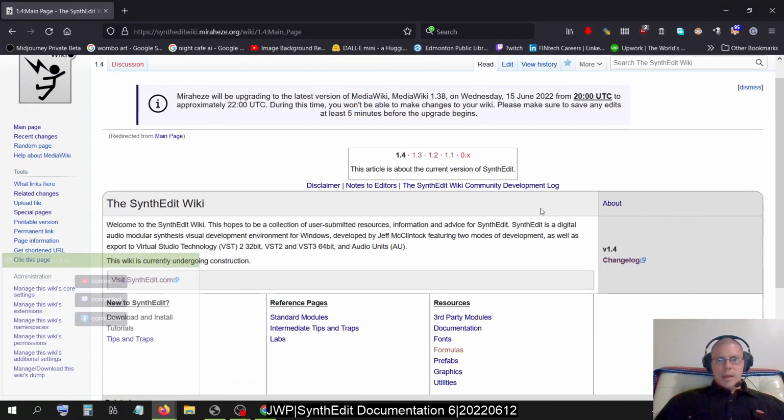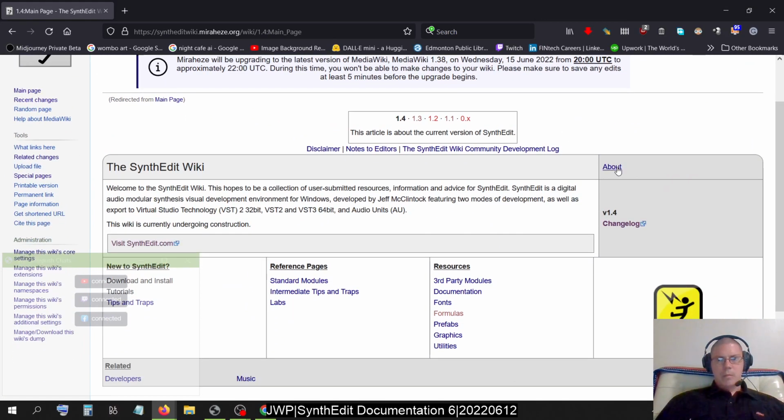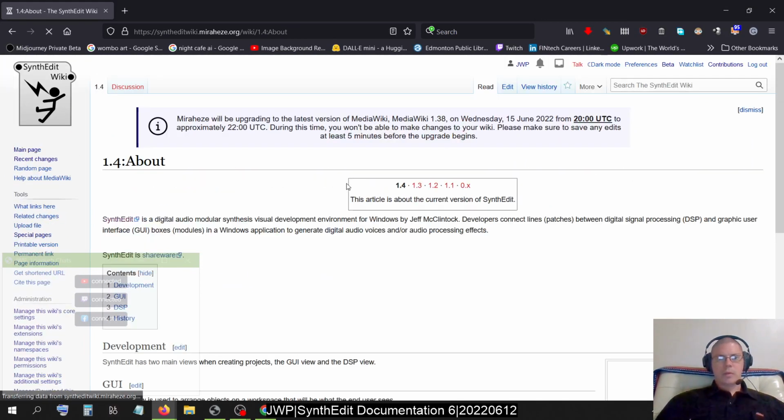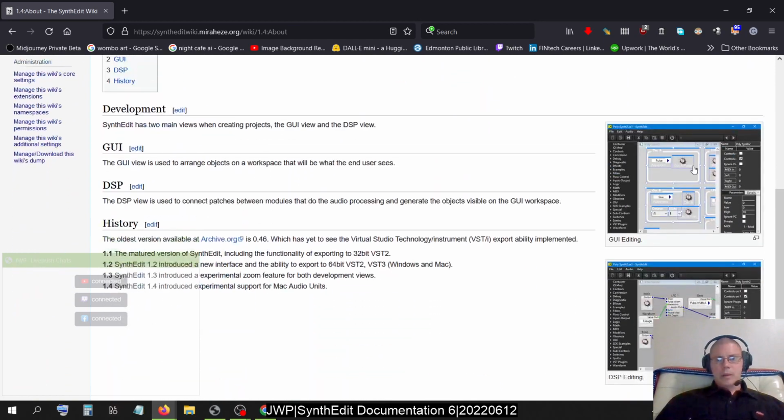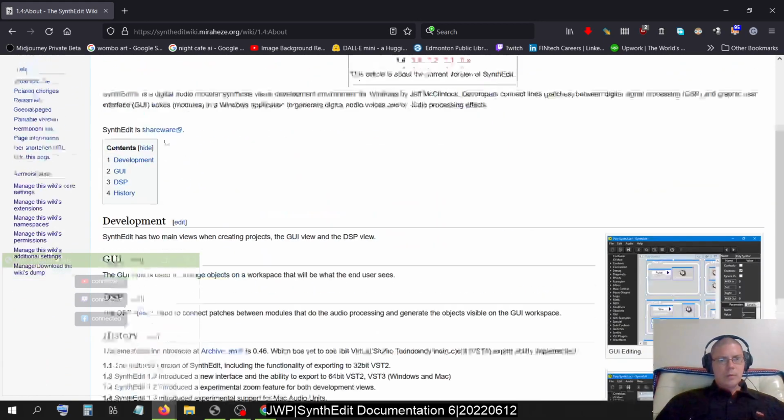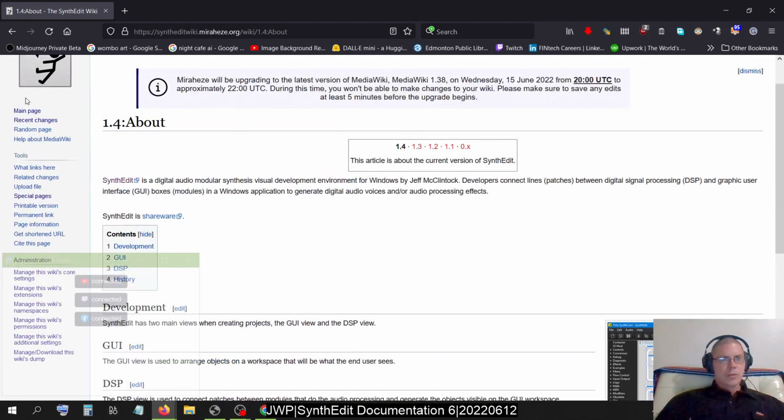And that's it for that top banner. I explained this already. The namespace, or this article, is about the current version of SynthEdit. There's the About link here, so this is just a quick brief on SynthEdit. I've got a couple of images here, and a little bit of the history, a little bit of a description.